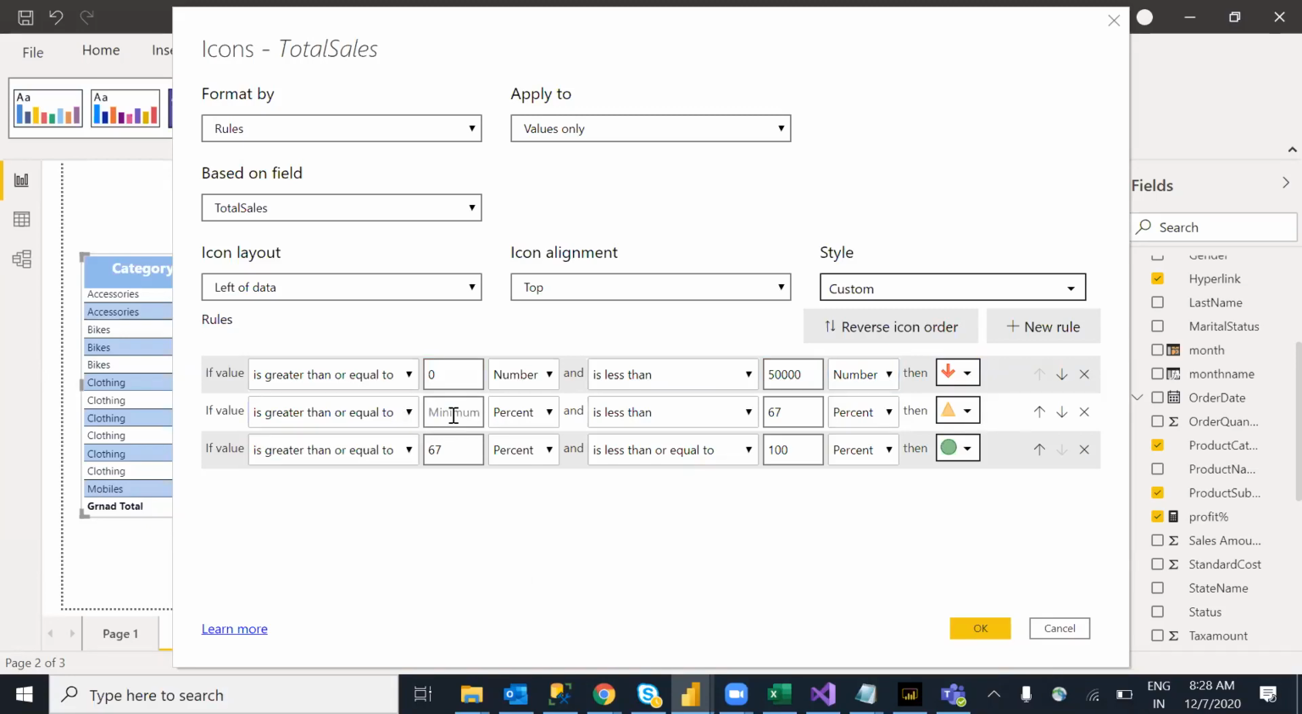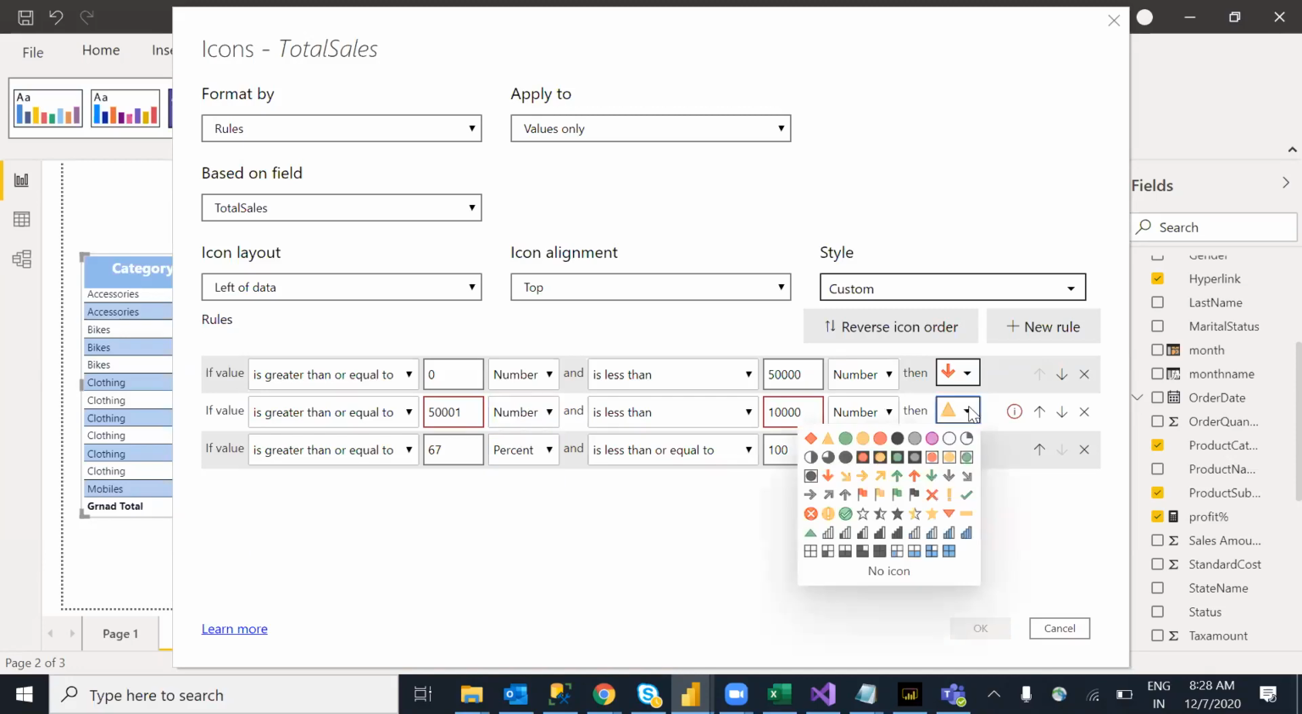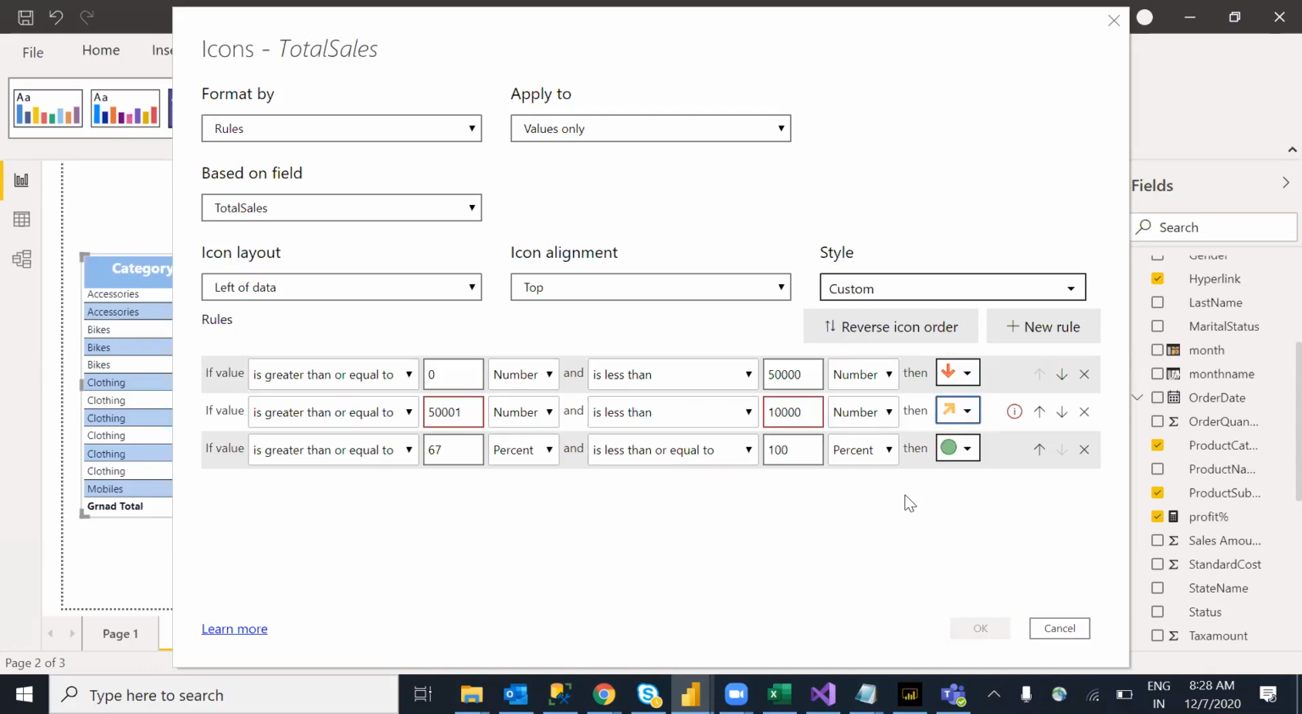Greater than or equal to 50,001 and less than 1 lakh. It is also a number, not a percentage. So, a little bit, somewhat better. The remaining I want for more than 1 lakh 1. It is a number. Then it is a maximum, any number. 1 lakh 1. I gave 10,000 over here. Give it 1 lakh.